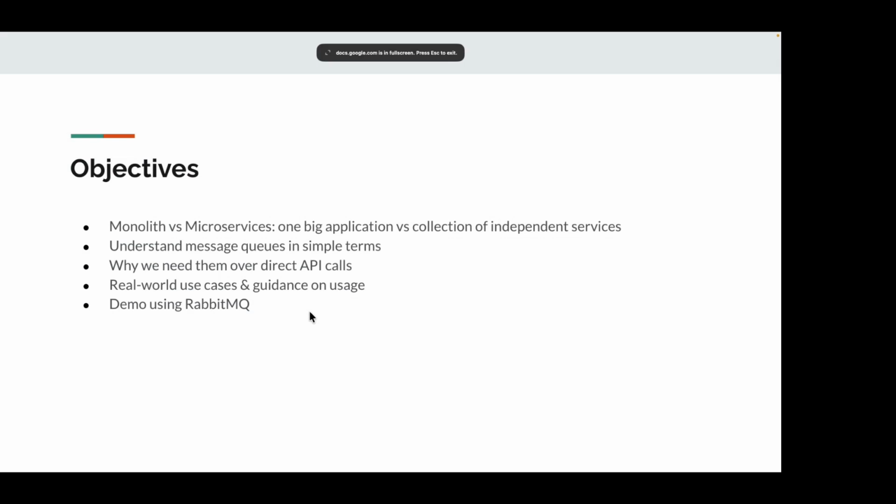Yeah. So the main objective is firstly to learn about what is monolithic and microservice architecture. I know most of you know it, but I'll give you just a single line of overview, and then I'll show you why we need this message queue in simple terms, and then why not directly call an API and why to use a message queue, and then I'll tell you real world use cases, and then we'll show you a small demo in RabbitMQ that will show why there are more users of RabbitMQ than direct API calls.